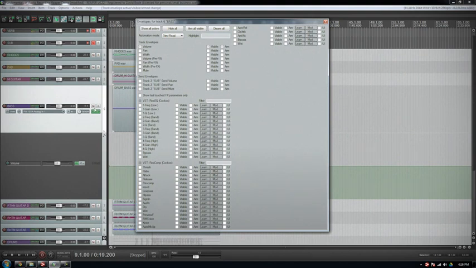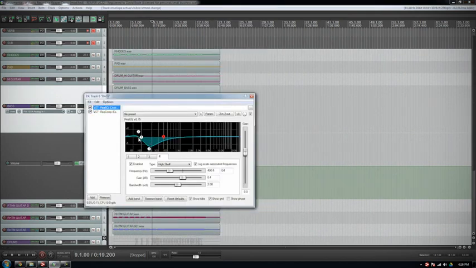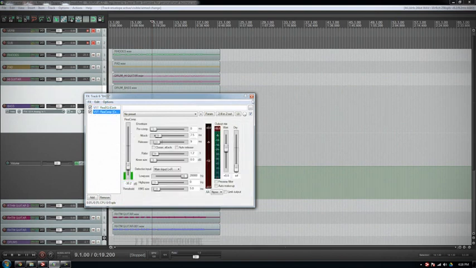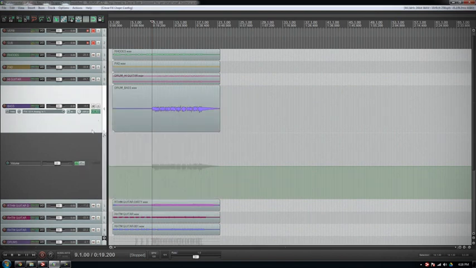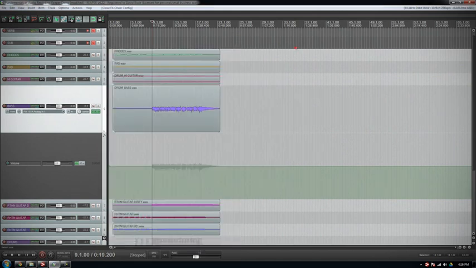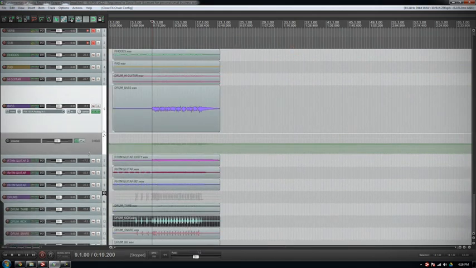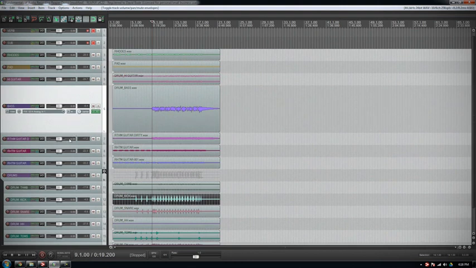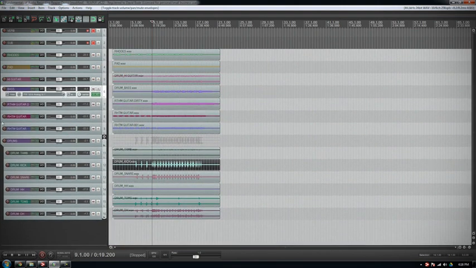So I have an EQ on here, which is giving it a little bit of a curve. And I also have a compressor here, which is kind of just regulating a little bit of the dynamics of this bass guitar. And in here, I can automate all of those parameters, and it can get very complex, but that just shows you some of the power that's available in these audio applications.